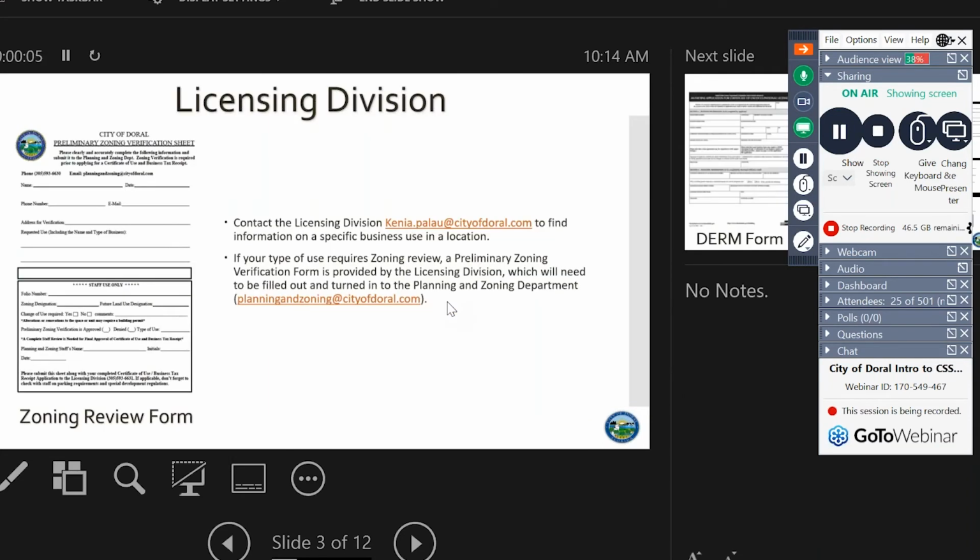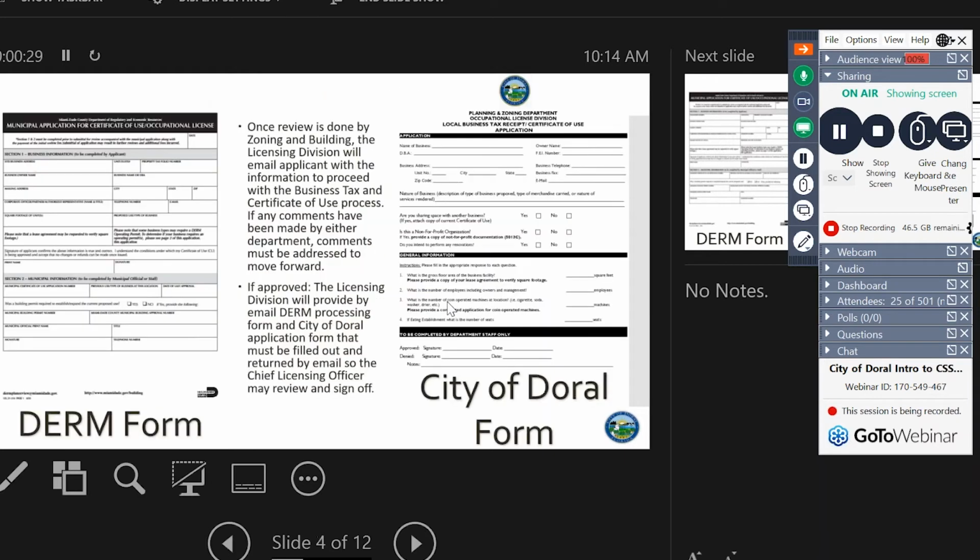So the first step, you'll always need to contact the licensing division. My email is attached to find out information on a specific business use in a location. If your type of business requires a zoning review, a preliminary zoning verification form, please see to your left, is provided by the licensing division, which will need to be filled out, turned in to the planning and zoning department, which I've also provided their email.